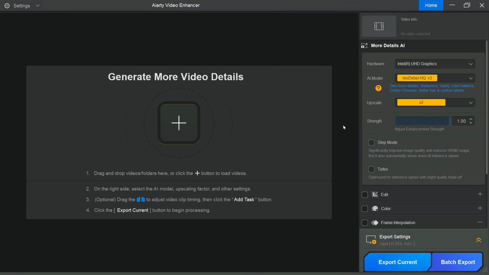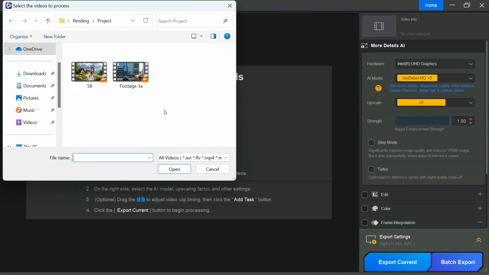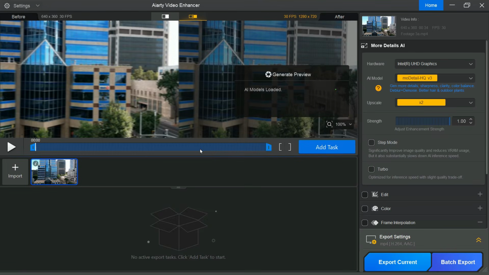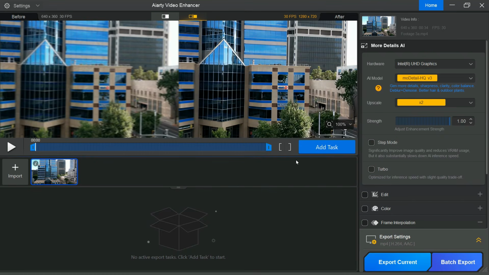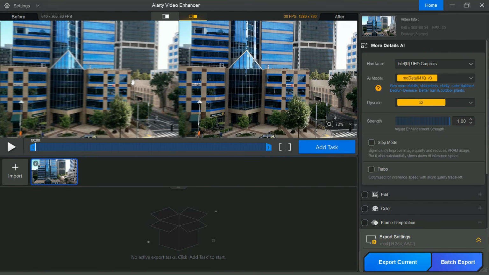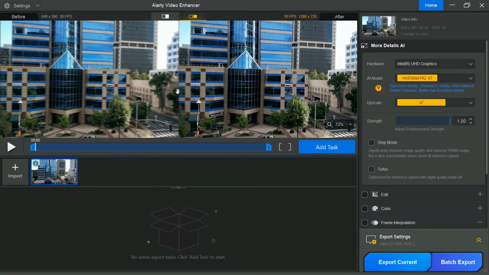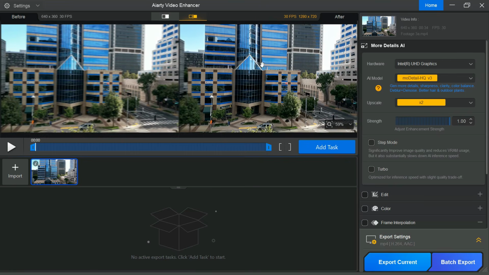Now, open Aiarty Video Enhancer. To upscale a video, you can either drag and drop your files into the interface or click the plus icon to add them manually. Once your video is imported, the software automatically loads its AI models and begins analyzing the footage. After the analysis is complete, you'll see a side-by-side comparison showing the original resolution and the enhanced result. As you can see, the improvement is impressive. The once slightly blurry video is now noticeably sharper, clearer, and more detailed.